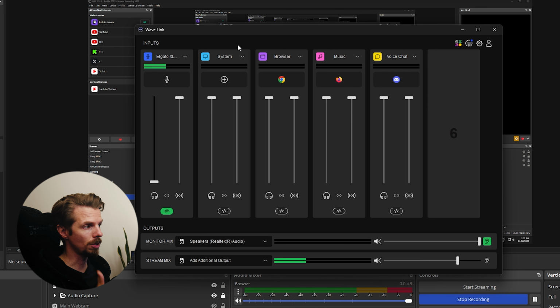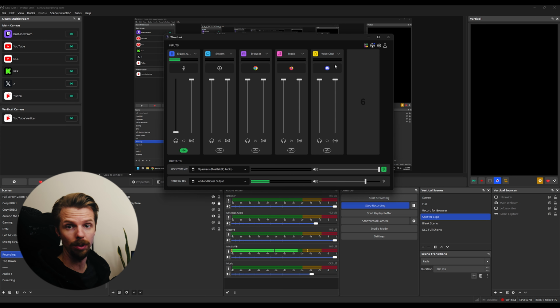For most people, your system is still going to be your default audio source. That's where all of your game audio goes. I use Chrome just for browsing. Firefox is my dedicated music channel, but for some people this might be Spotify or iTunes. And Discord is on its own separate voice channel, and you could do this with Google Meet or Zoom if you really wanted to as well.